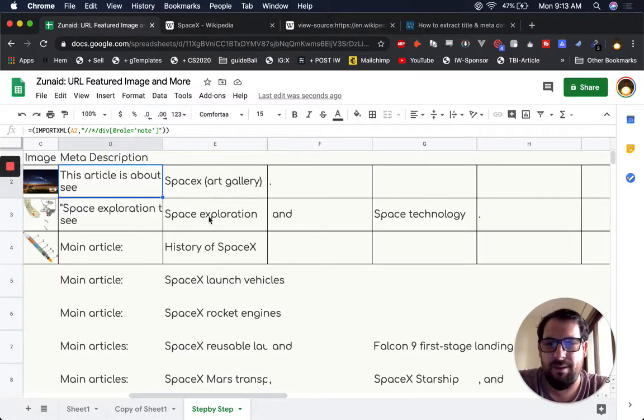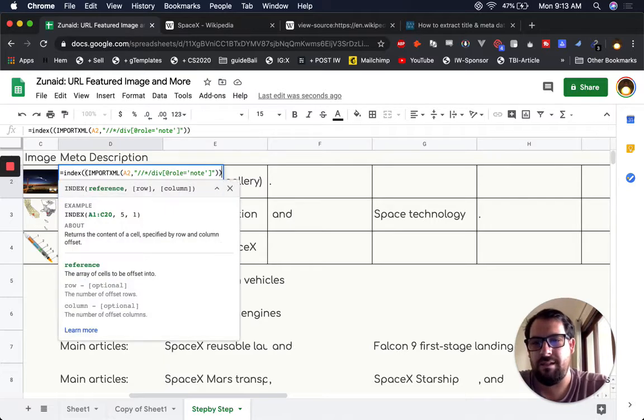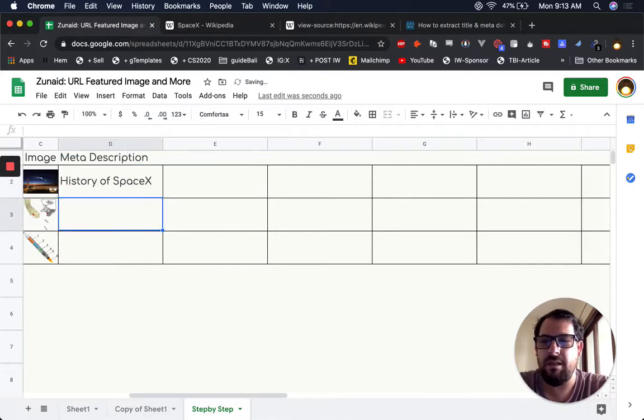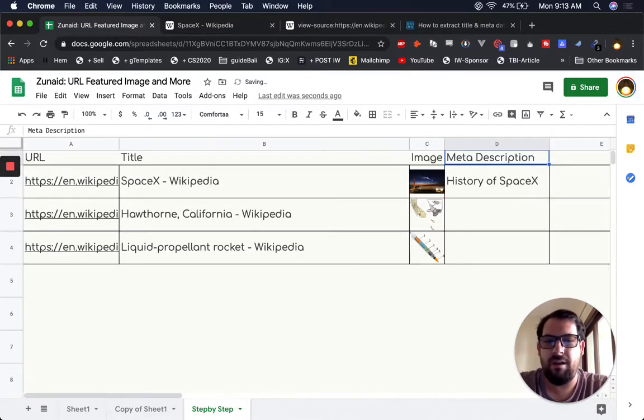Let's just grab this main article one. And so what we're going to do is go index, and at the end, do comma. Which row do we want? We want the third row, we want the second column, and that tells us where it is. If you look over here, it tells us history of SpaceX. Boom, we got it. But now when we copy and paste that down, we get some reference errors.